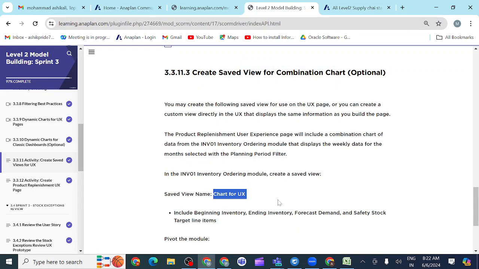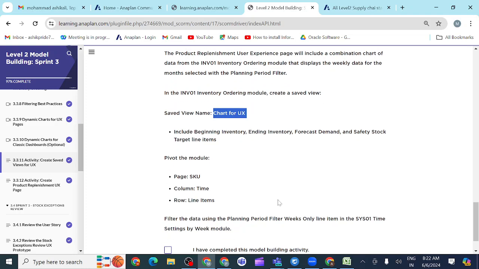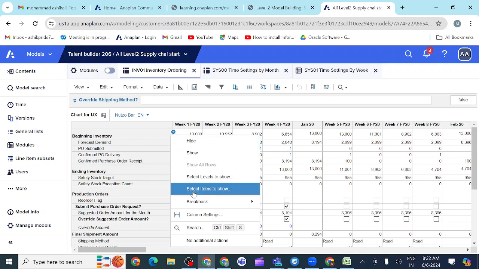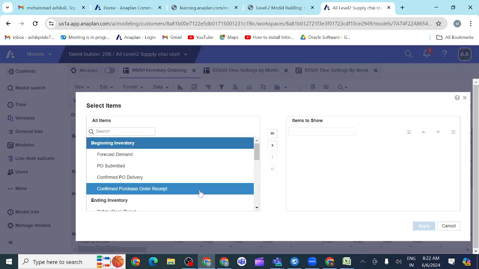If I create the chart UX here, in the chart UX we should select four line items: beginning inventory, ending inventory, forecast demand, and safety stock target. You can see this functionality I will show here: the select items to show option.